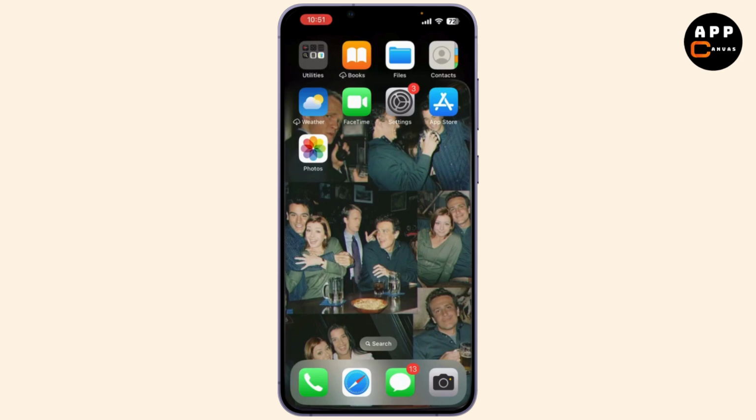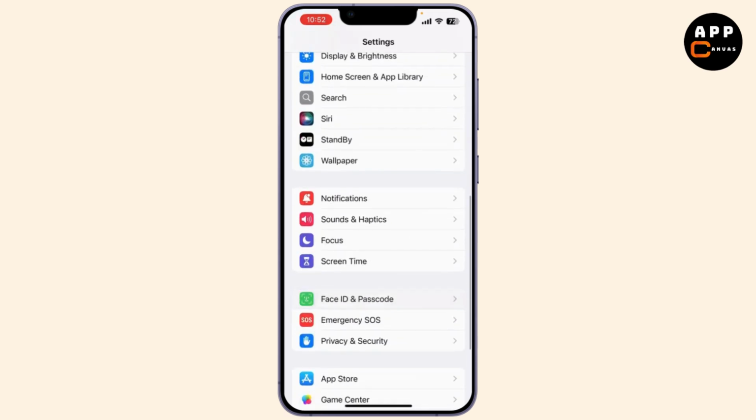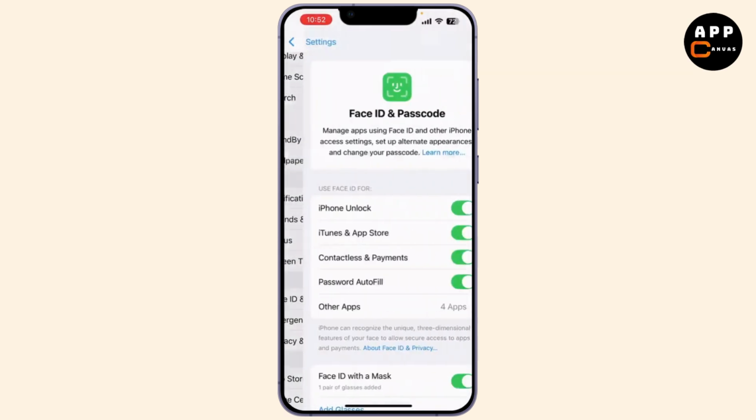Now, next step is Face ID. Face ID is another key feature powered by Apple Intelligence. It's used for secure unlocking of your phone and for payments. To set it up, go back to settings, scroll down and tap on Face ID and passcode and follow the instructions to register your face.